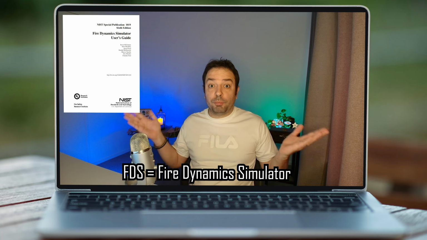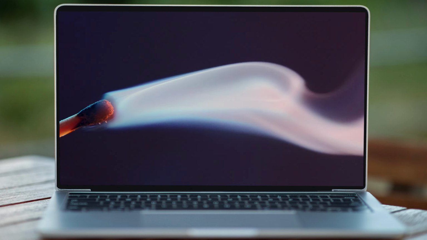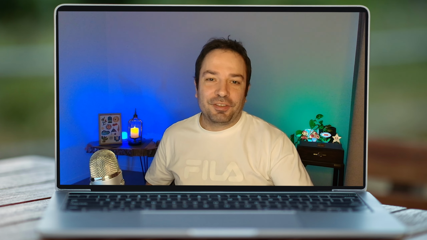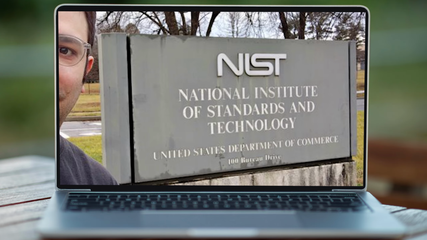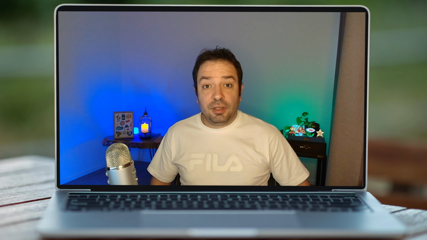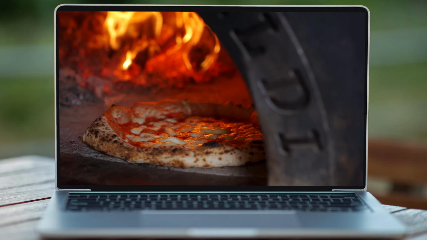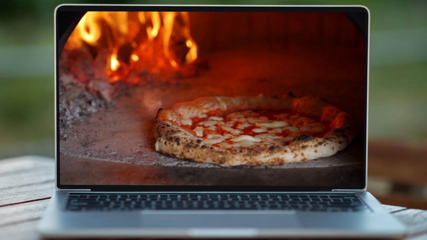FDS is one of the most popular tools in fire protection engineering to simulate fire and smoke propagation inside a building. It was developed by NIST. They even have nice mugs. Just kidding. I've been at NIST several times and it's a really beautiful place where you can do research. FDS can be used in many versatile ways, probably even to design the pizza oven for your next home. I don't know if anyone has ever done it, but probably it's still possible.